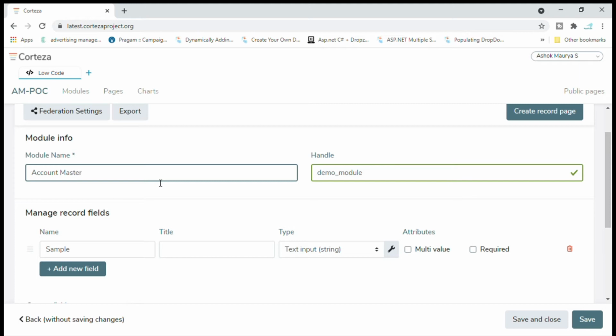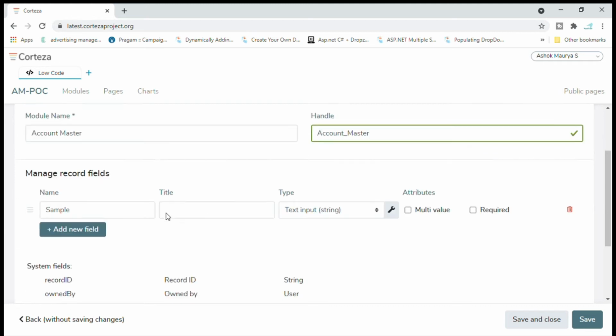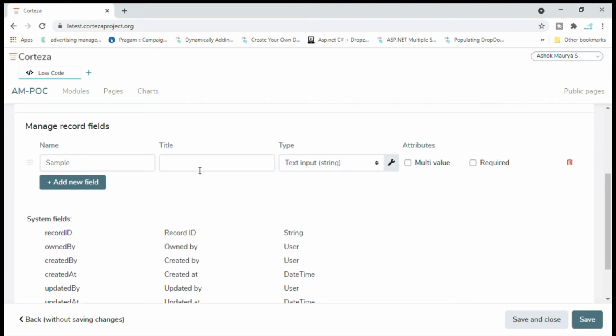So we are going to write the module name, which is Account Manager. Then we have to write the handler name as well, Account Master, but without putting any space here, because the handler will not take any kind of space. Then the next step is to enter our fields. These are the fields which we require for our form creation.